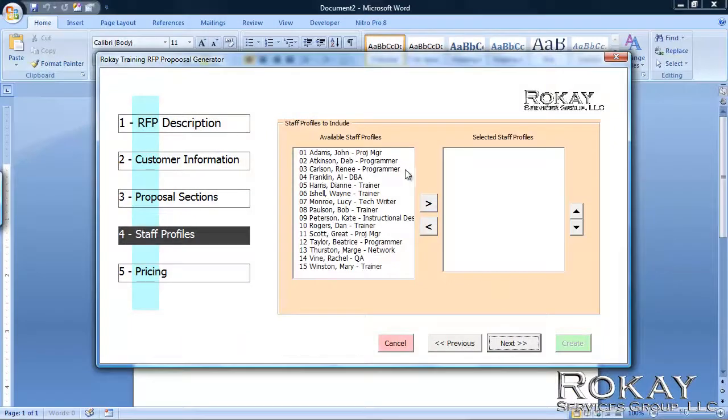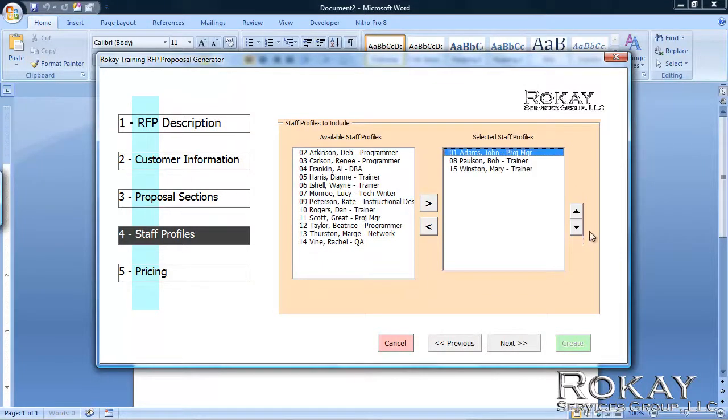Once I have all my sections selected and in the right order, I click Next and move to the staff profiles. Not every RFP requires inclusion of staff profiles, but a lot of them do. On this screen, I have a list of all the staff I might include in a proposal, and just like in the sections screen before this, I'll select the ones I want from the available list on the left and move them to the inclusion list on the right.